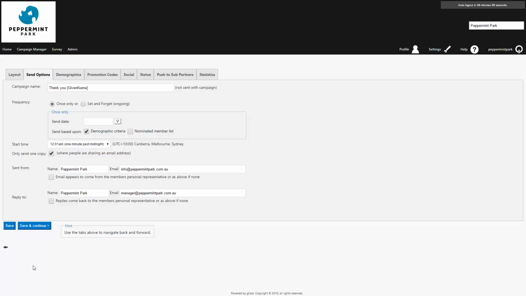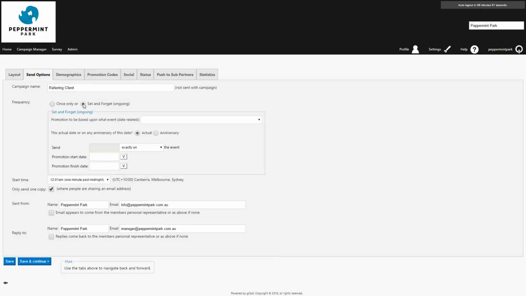Start by entering a campaign name. Make sure that the campaign name is clear and directly relates to the campaign content. The campaign name won't be sent to your clients, but it will appear in your campaign manager and reports. Then choose the frequency. I want this to be a Set and Forget campaign, which means it'll be an ongoing campaign. Next, choose the event that will trigger the campaign to be sent out. In this case, it's the visit date of the client who was referred. Then choose whether it's an actual date or an anniversary.